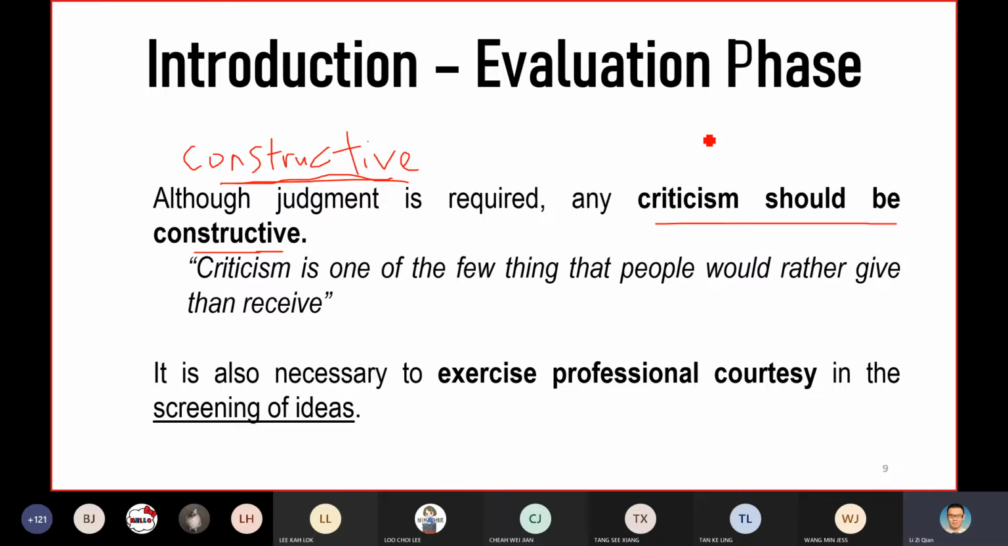So when this new role is created, at the same time it displaces some of the traditional roles. That's why sometimes we call this creative destruction. At the same time I create something, but at the same time I diminish something. We call this creative destruction.